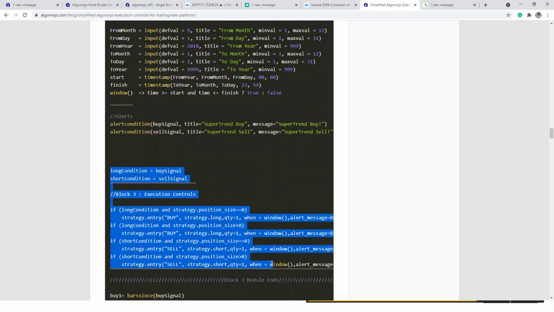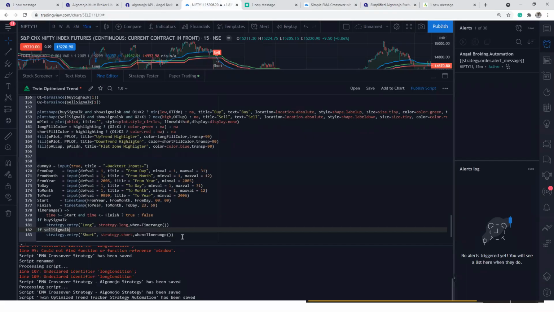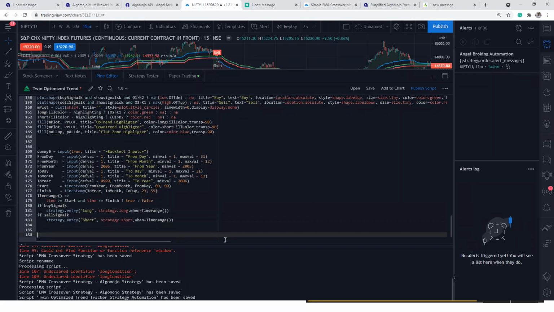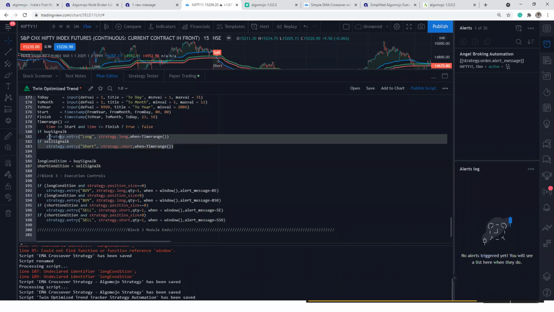I'll copy this entire thing. That's a block 3 module. Remove this. Okay, so they are using buy signal LK for buy and sell signal LK for sell. I'm gonna remove their code.